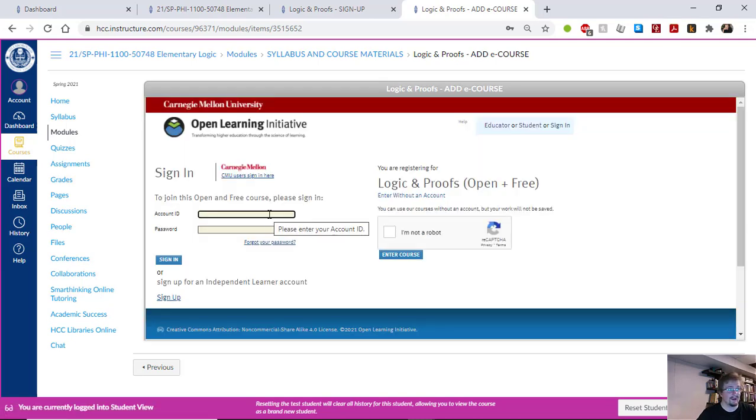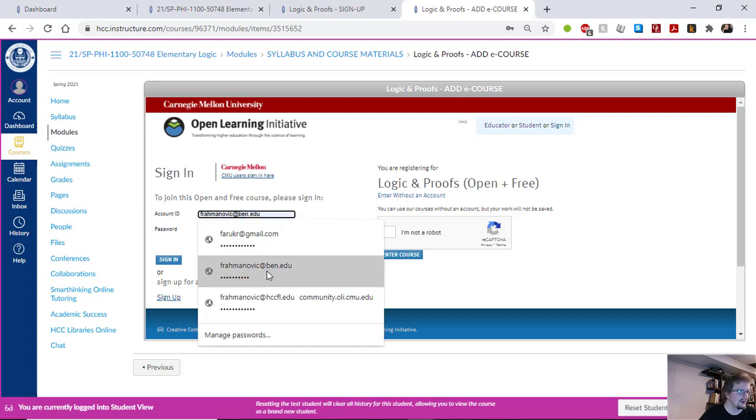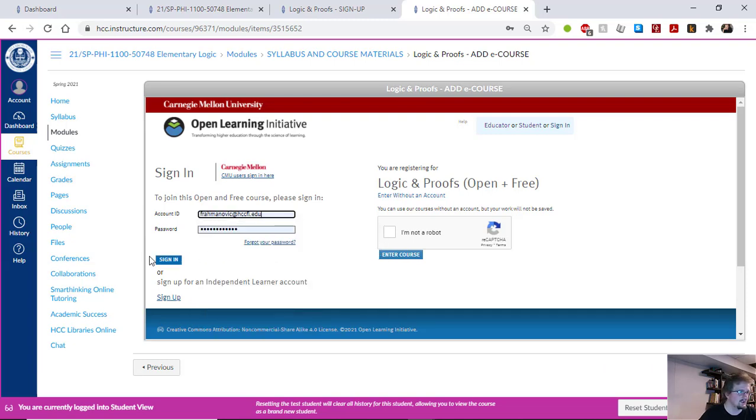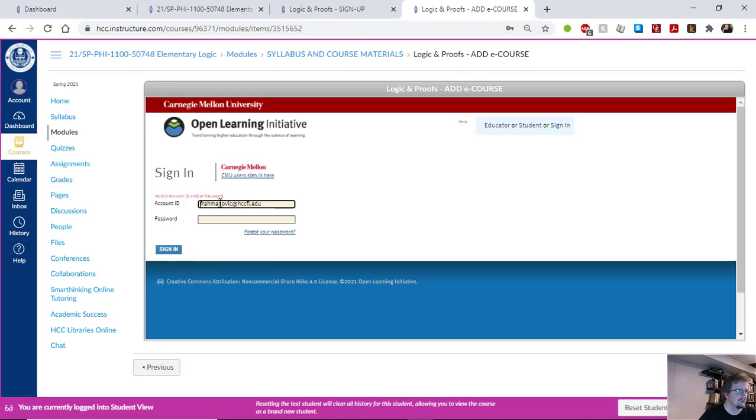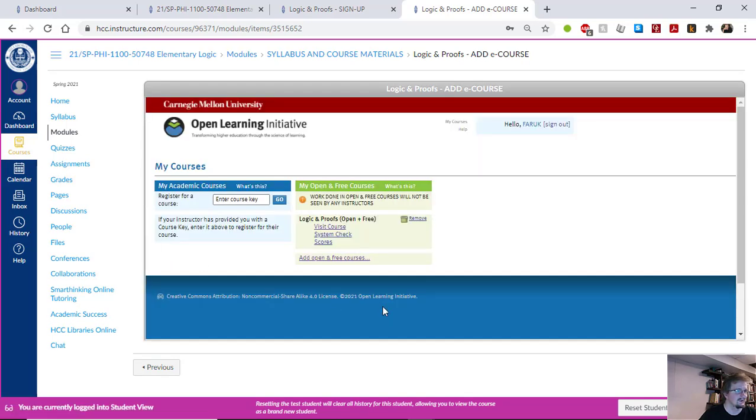Once you click that, it's going to ask you to sign in, and let me use, I think this should work. Oh, whoops, I guess not. Let's do this. Alright, once you're logged in here, you'll be able to see your courses. Now, we do not register for a course because we're using the free option. Your course, once you add it, is going to be right over here. In case it's not here, you can click the add open and free courses option.